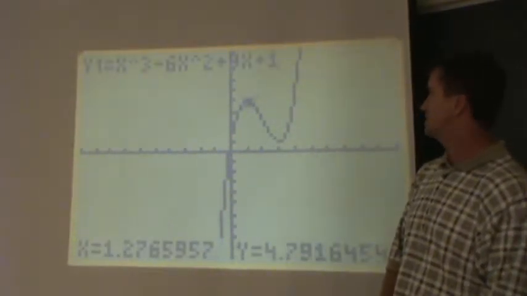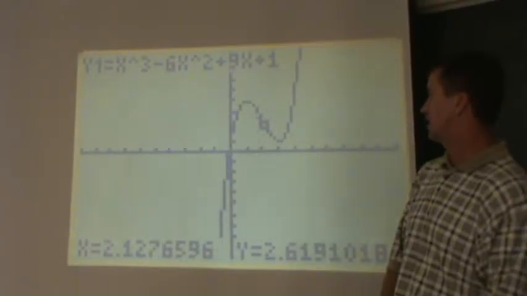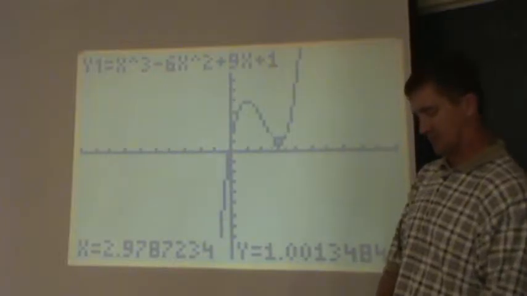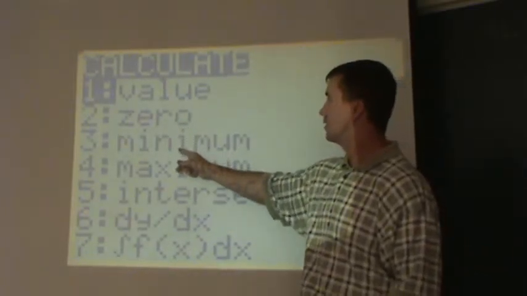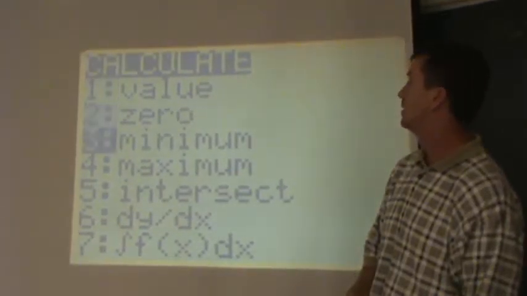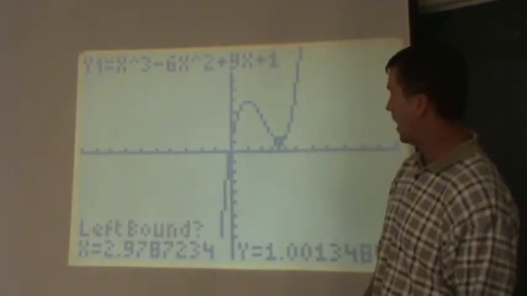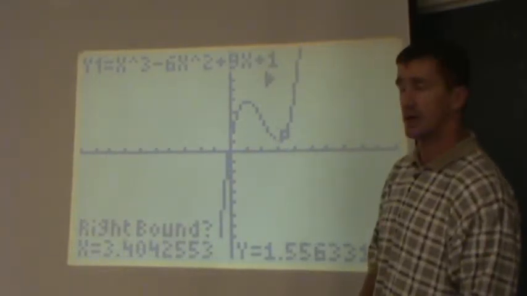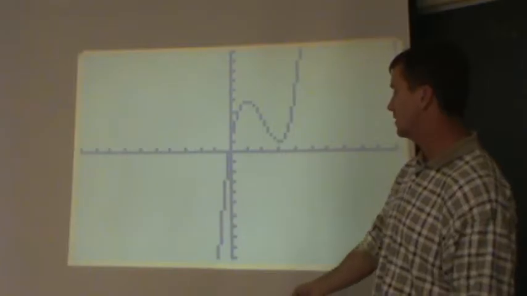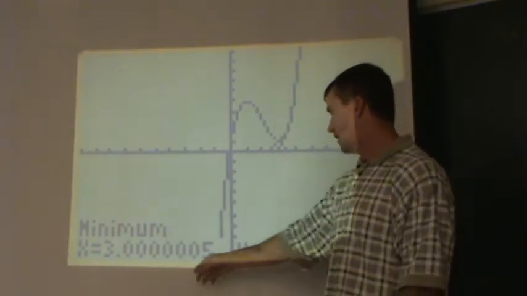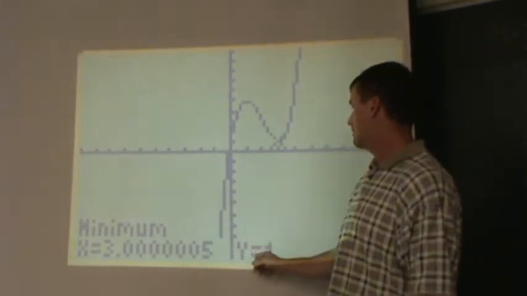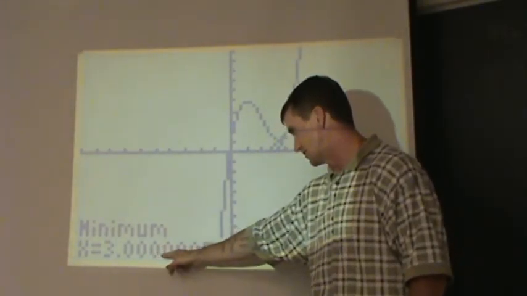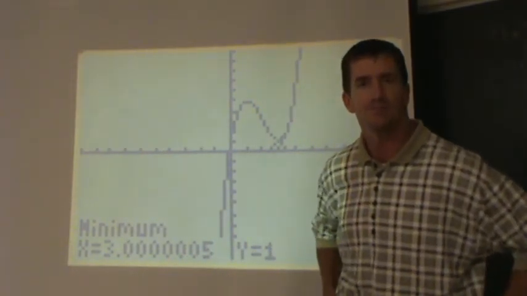I'm going to continue to trace. Everyone, let's just check this relative min. Of course, we have a point of inflection right here at 2 comma 4. Go down here, and we're going to check this relative min. Second calc, go to minimum, hit enter. Left bound, move a little left, that's good enough, enter. Right bound, move a little to the right, hit enter. And guess, hit enter. 3 comma 1 is our relative min. It's a relative minimum value of 1, and it's occurring at x equal to 3. And everyone notice it says 0.000005, that's at x equal to 3. That's it.